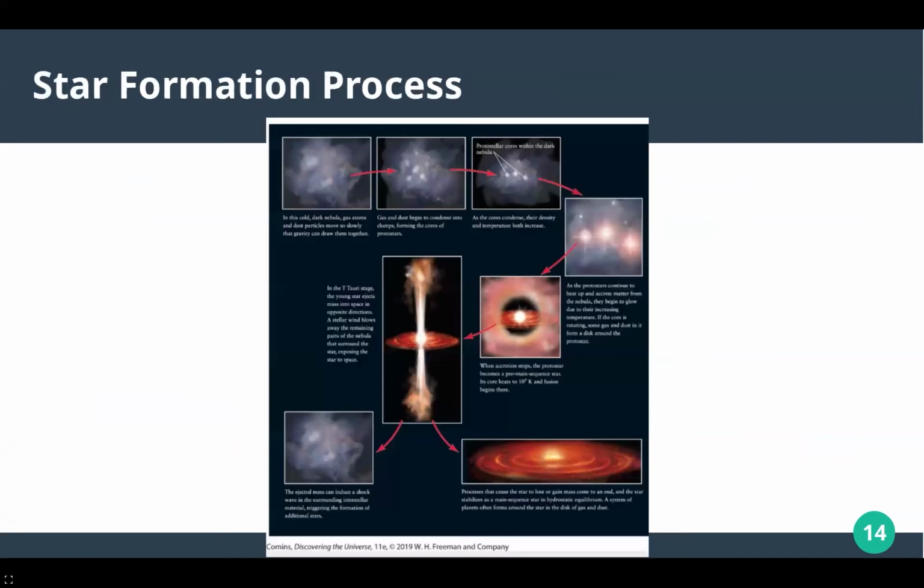In the T Tauri stage, the young star ejects mass into space in opposite directions. The stellar wind blows away the remaining parts of the nebula that surround the star, exposing the star to space. The ejected mass can induce a shock wave in the surrounding interstellar material, triggering the formation of additional stars.